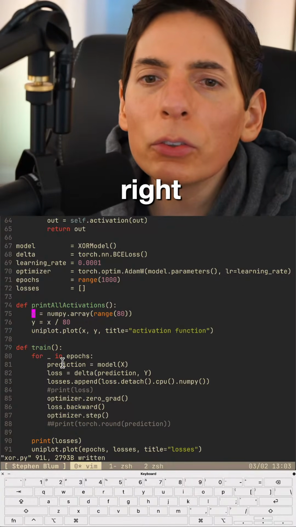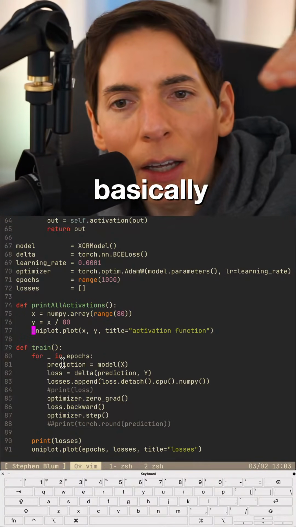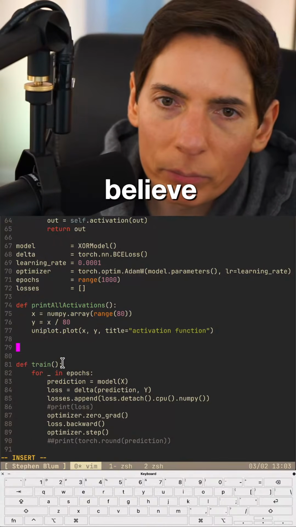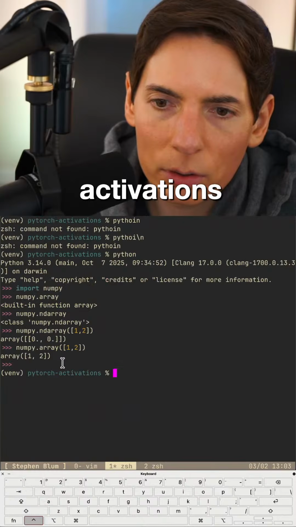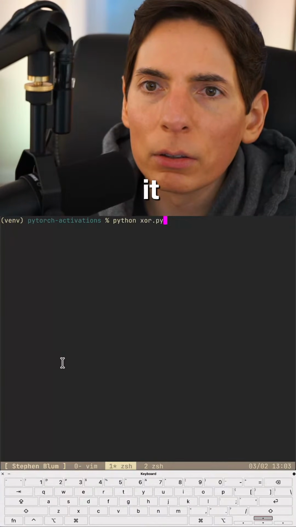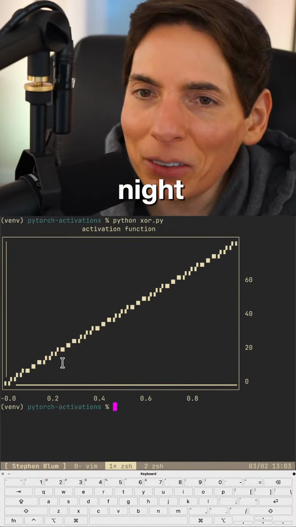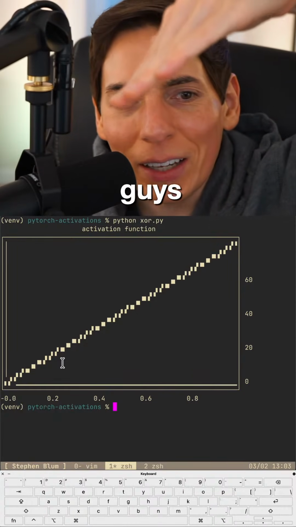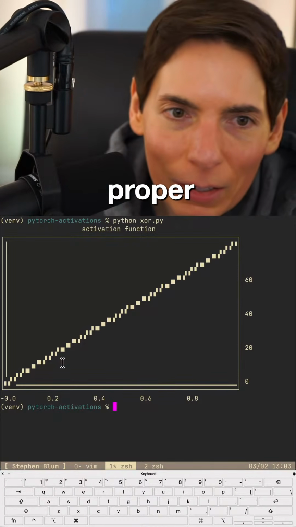Alright. So this will give us a line, basically. It should be a diagonal line, I believe. Print all activations. Let's try it. Here we go. Print all activations. Yeah. A diagonal line there. It's right there. You guys see? I told you. Diagonal line. I even got the orientation proper.